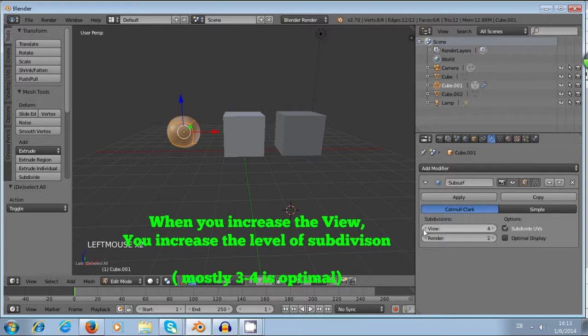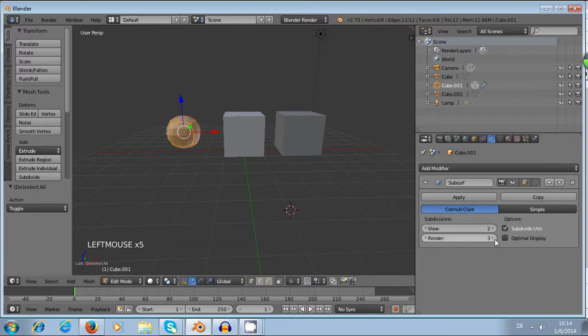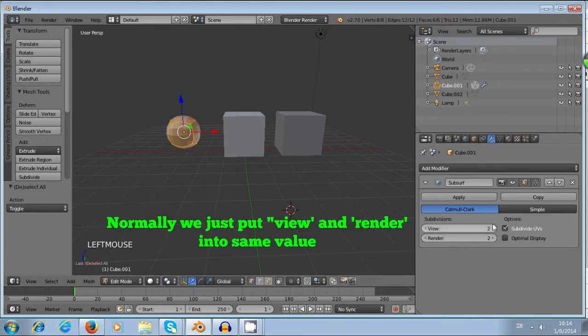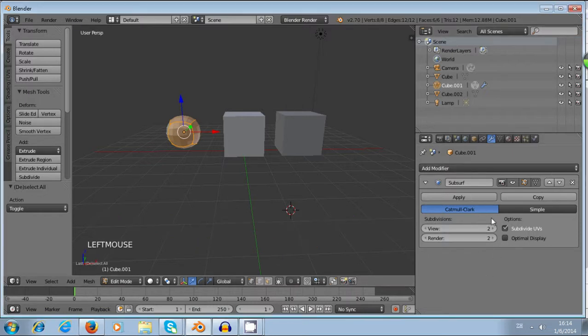But if you just increase the render, it doesn't show anything because the render function only applies when your animation is being rendered. So basically we always want our render image to look like what we see here. So mostly we just put the viewport and the render value as the same value. In here we just put 2.